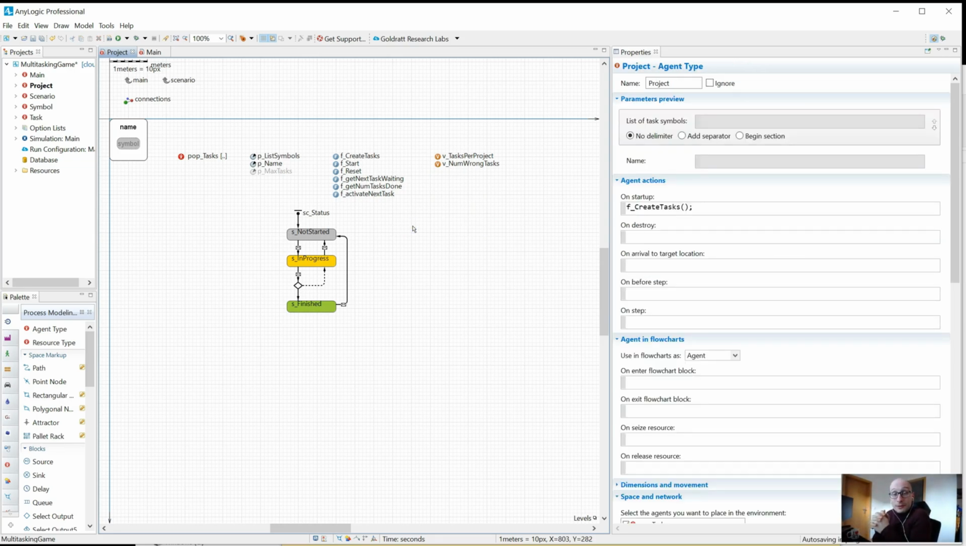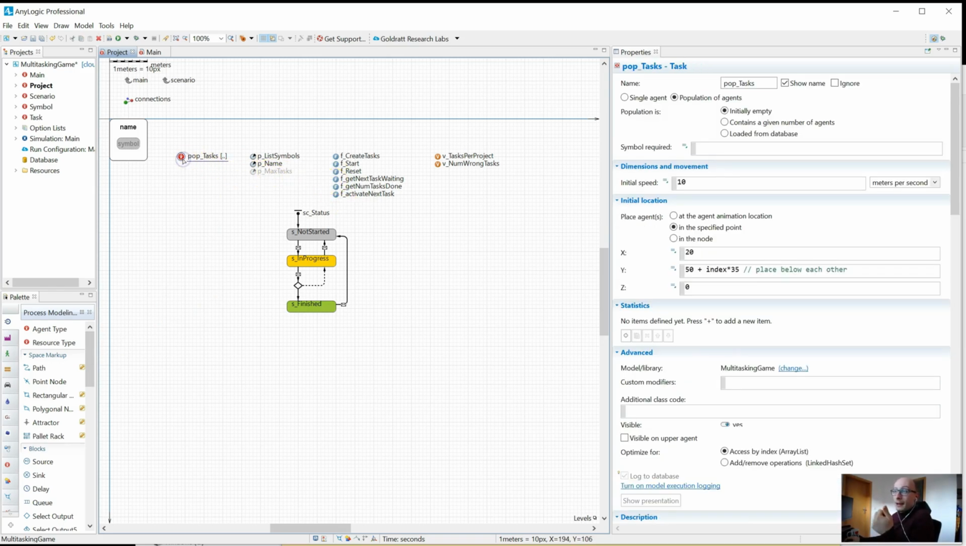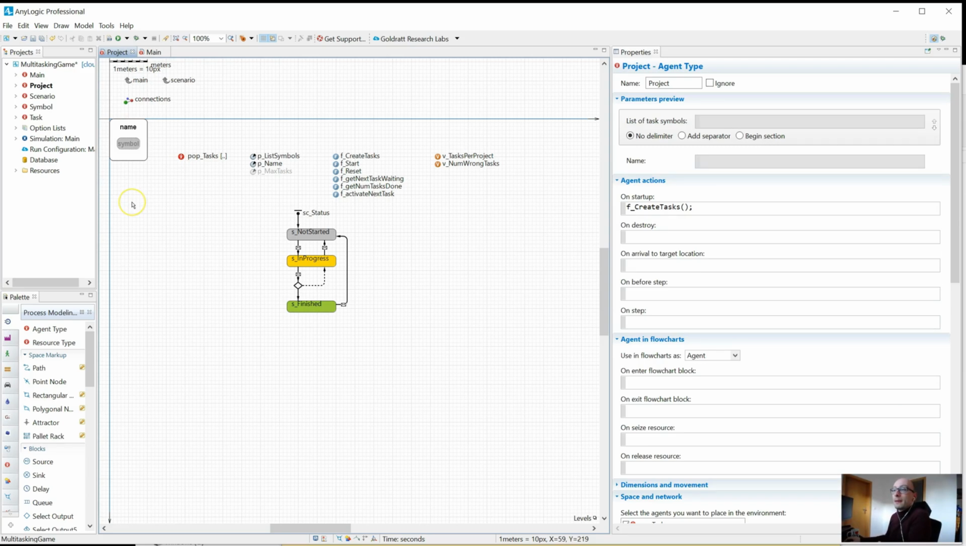Just come up with something that is sensible, easy to maintain, easy to remember, easy to recognize. I'm not religious about the number of letters, so most things have just one letter as their prefix, but some things, like populations, I put POP because it's easier for me to remember, well, that's a population, fair enough.